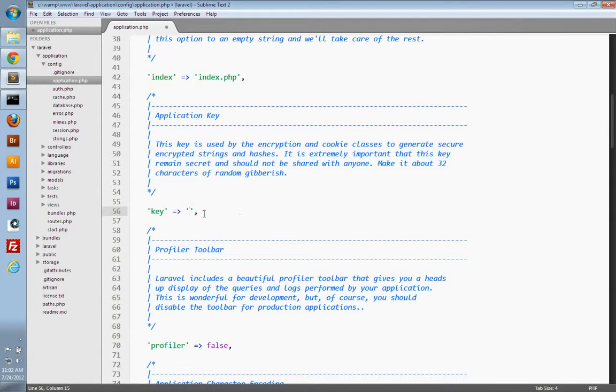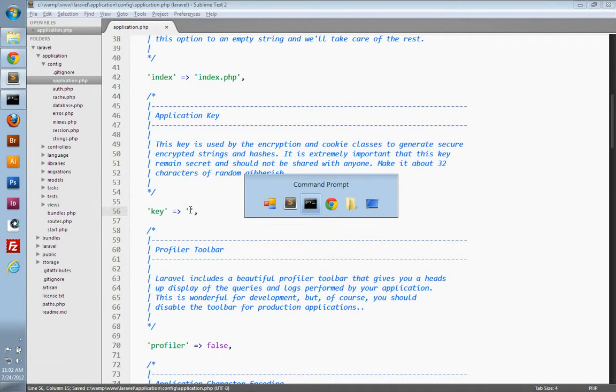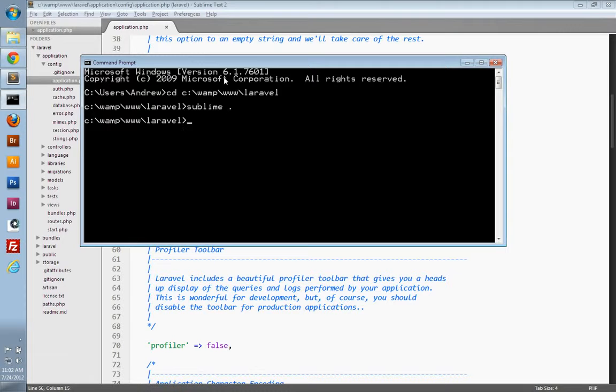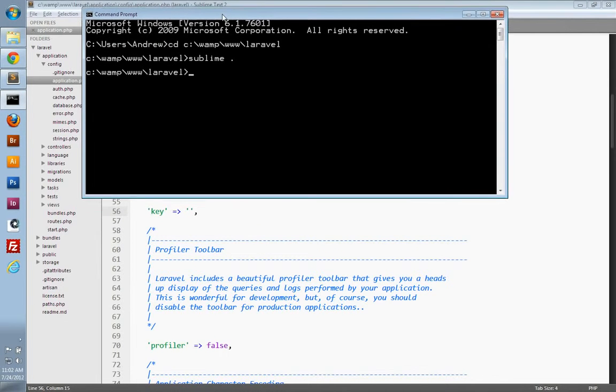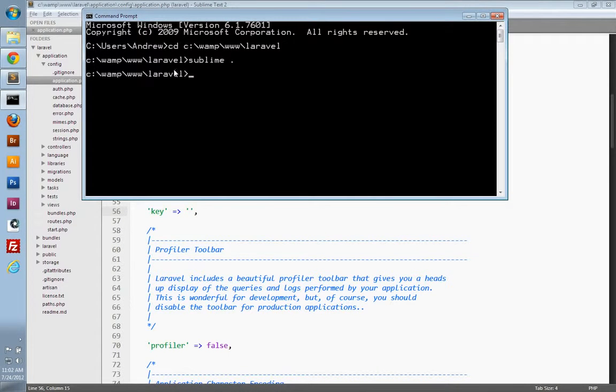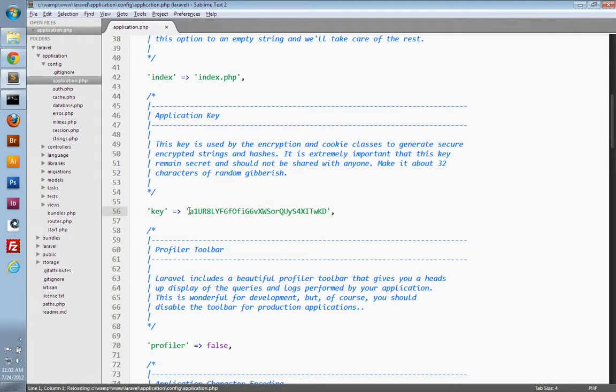So if you want to follow along, just make sure it's an empty string, save the file, and go to your command line prompt or your terminal, depending on your operating system, and then make sure you're inside of the root directory of the Laravel application, and you can run php artisan key:generate and hit enter, and that will update your configuration with a new secure key. If you go back to your text editor, you'll see the page refreshes and displays the new key.